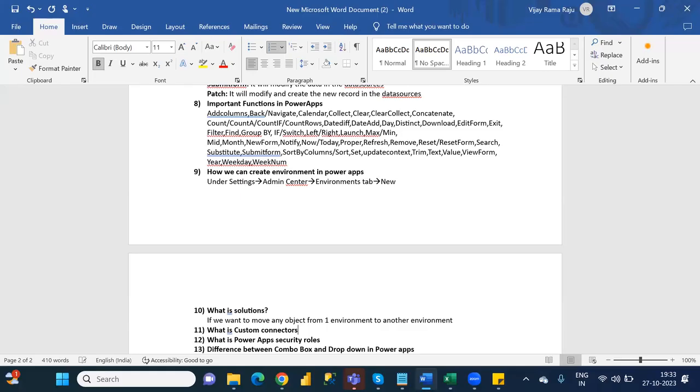So next one is, you know how to connect with custom connectors. What is a custom connector? If your data source is not available in the default data sources in Power Apps, then you must create a data source by using a custom connector. Understand? If your data source is not available in Power Apps, then by using a custom connector only we can create a data source.